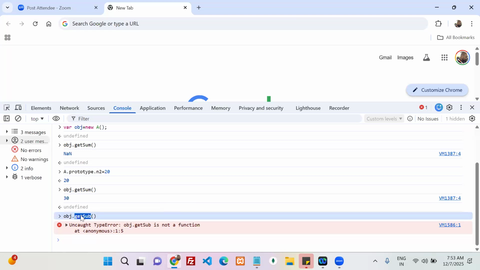Now my getSub: which class requires this getSub? A class. Which member is required? getSub. What is the value of that getSub? That is the question. Like n2 value 20 you said, what is my getSub value? What is the type of my getSub? Function. Perfect. Method. Yes or no?